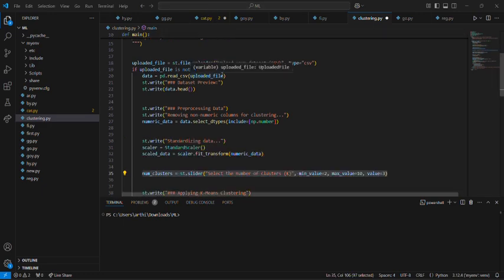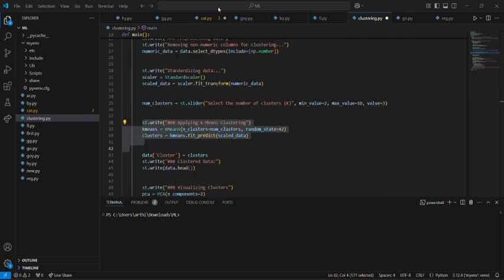This line creates a slider where the user can pick how many groups they want to divide the data into, from 2 to 10 groups. This part of the code creates a k-means object with the chosen number of clusters. Fit predict finds the groups in the data and assigns a cluster number to each row. The result is stored in a variable called clusters. And a new column called cluster is added to the dataset, showing which cluster each row belongs to. The updated dataset is displayed here.